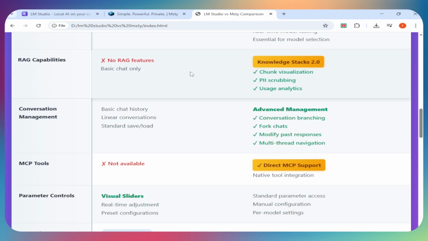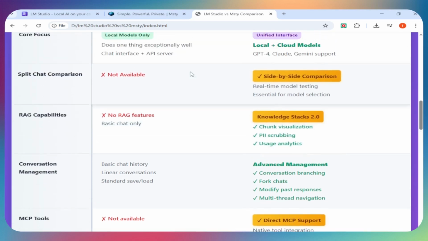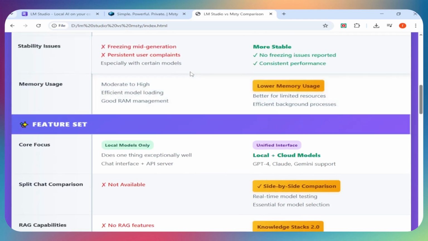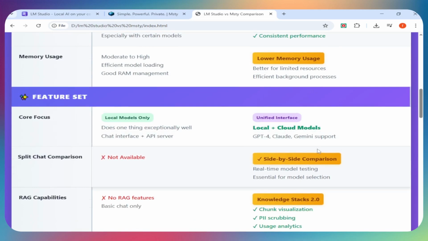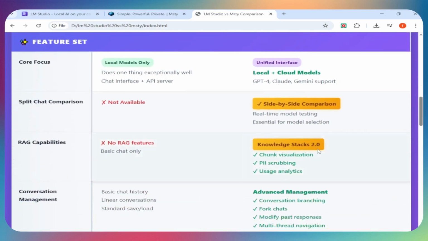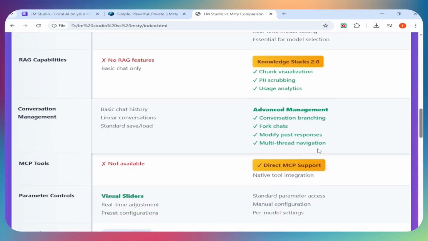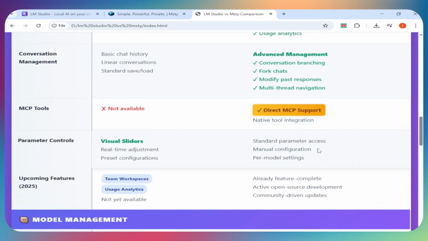Model management. LM Studio uses a specific folder structure and doesn't integrate with other local model directories like Ollama, which can get messy if you're running multiple AI apps. Every model lives in LM Studio's ecosystem. Msty integrates seamlessly with Ollama, lets you point to any gguf file anywhere on your system, and connects to Hugging Face, OpenAI, Anthropic, and more, all from one interface. This flexibility is massive for power users.